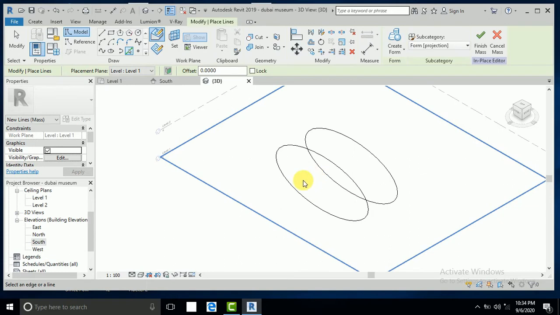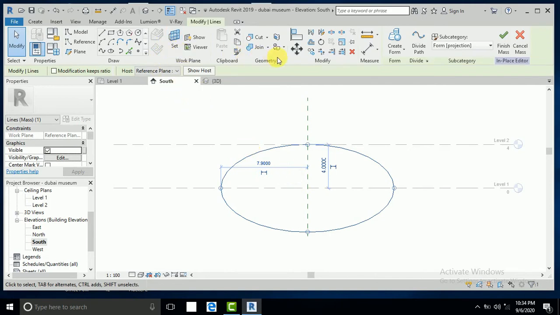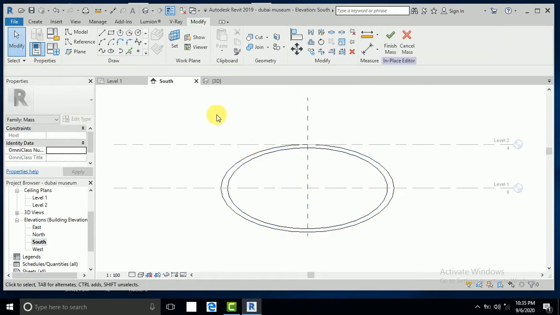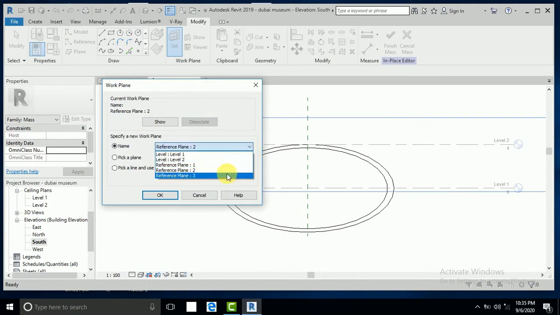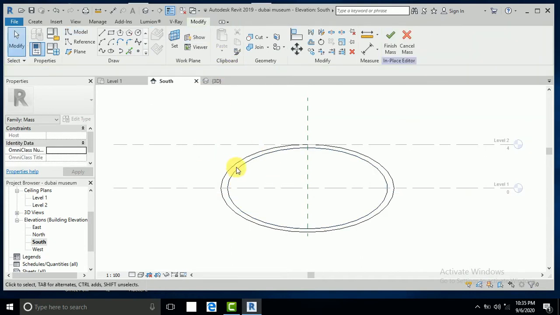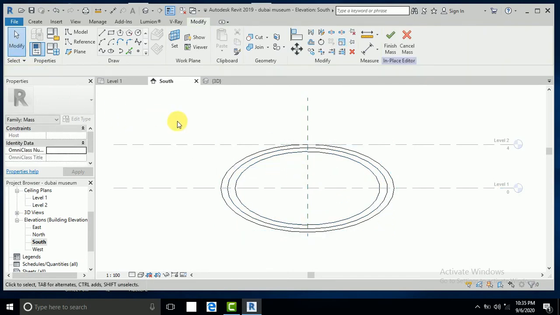Now I select the south elevation again and click this one to rescale. Scale this one from this center line to here, like this. Now select the set again and select the reference plane 3, and pick line. Again click this one and rescale it a little bit like this. So now these 3 ellipses are done.